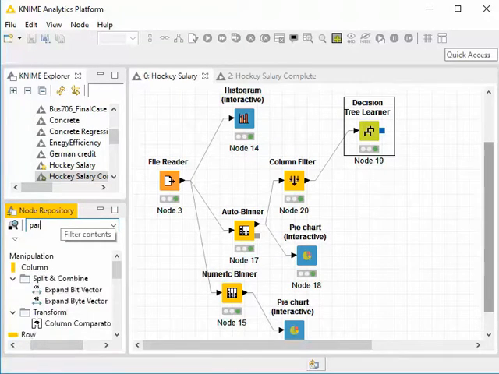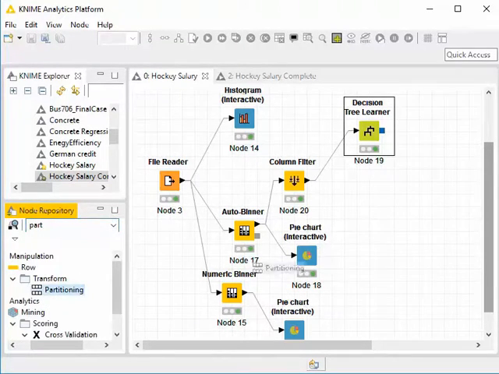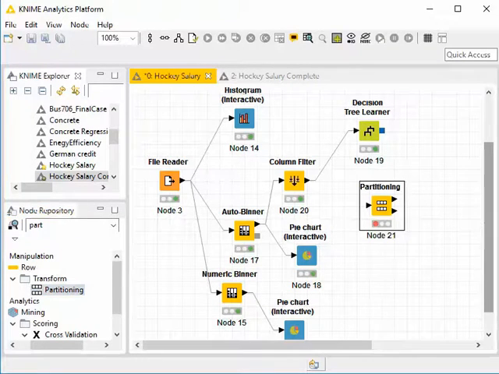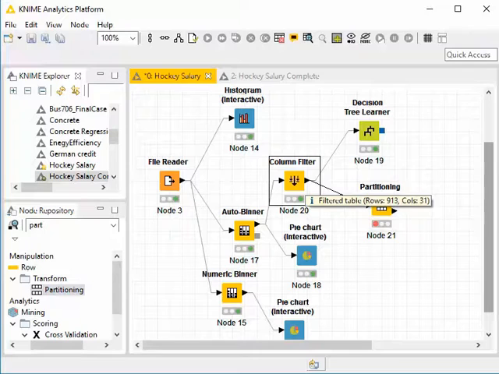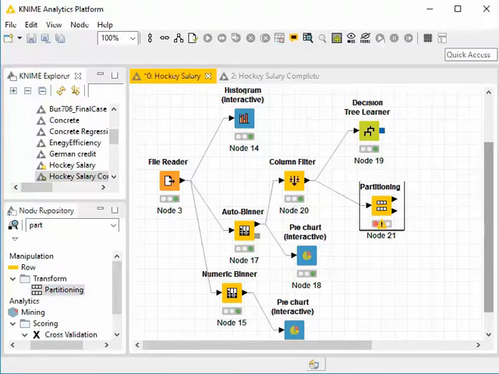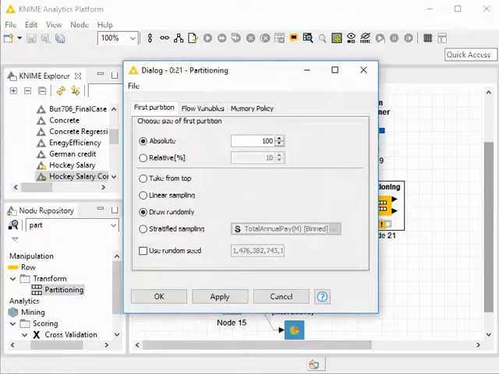regime, or a testing platform, by taking our data and partitioning it into a training set and a testing set. So I link up a partitioning node, and what a partitioning node does is allow me to split my data into two. 60% of my data is going to go to the top branch, and 40% is going to go to the bottom branch.